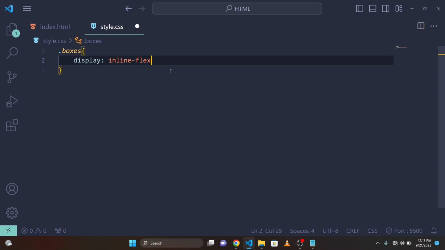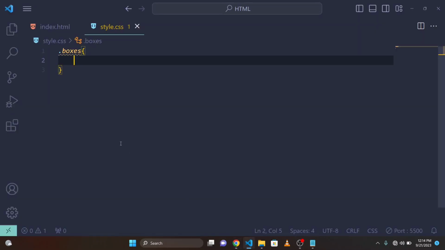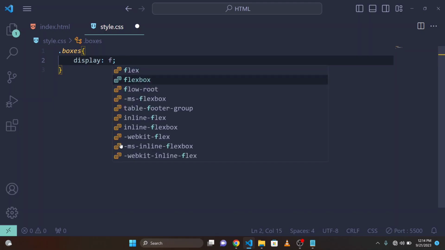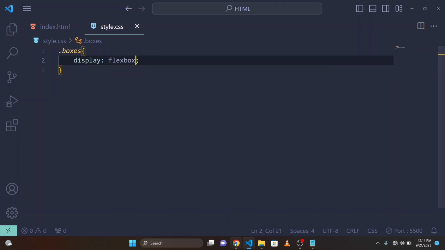It's according to itself. But if I remove the inline flex from there, it will display in block form. It will display in a column form, not in a row form. Alright, so let's set the display to flex, inline flex, or flex display to flex, or something like this.